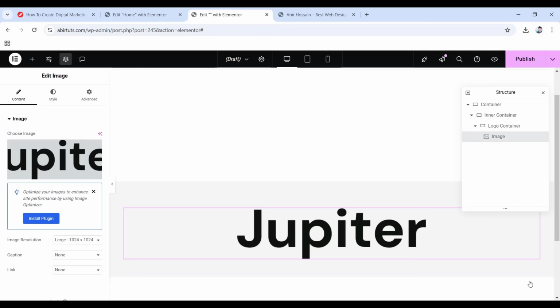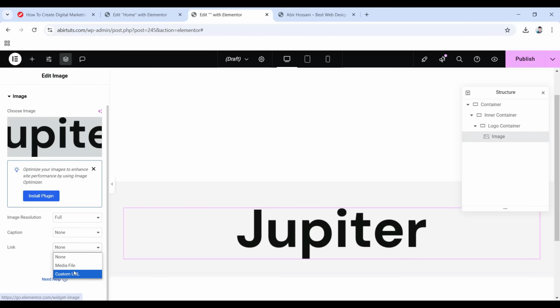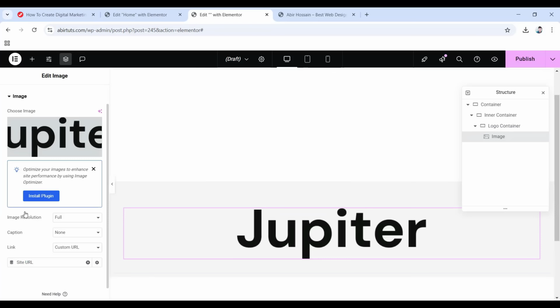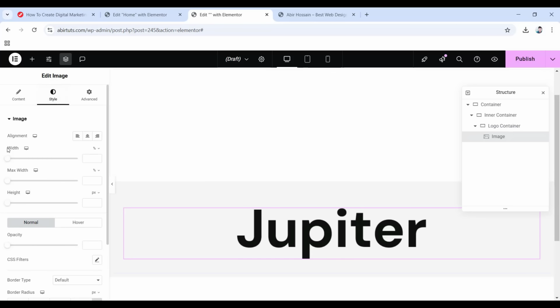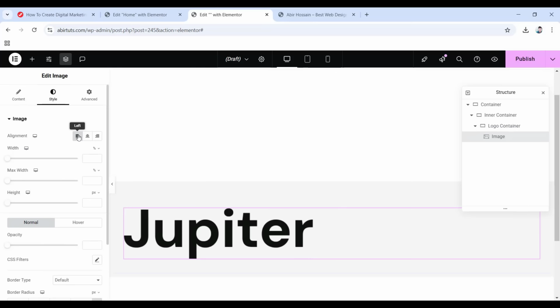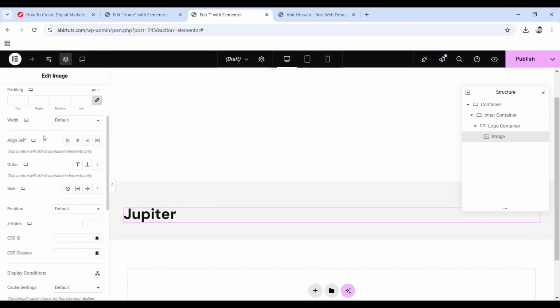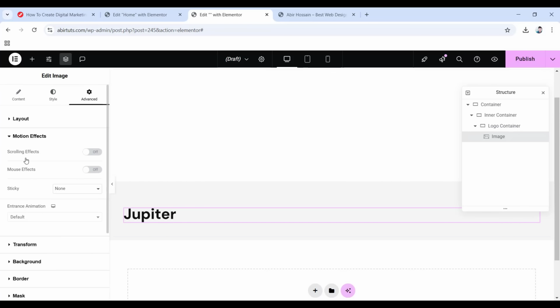Click on select. Here set the image resolution to full. Then for link, again change it to custom URL. And then from dynamic tags, give it to site URL, so that people can access our website from our footer as well. Now go to the style tab. Here set the alignment to left. Then give it a width value of 143 pixels. Now go to the advanced tab. Here scroll down and give it a motion effect of fade in.